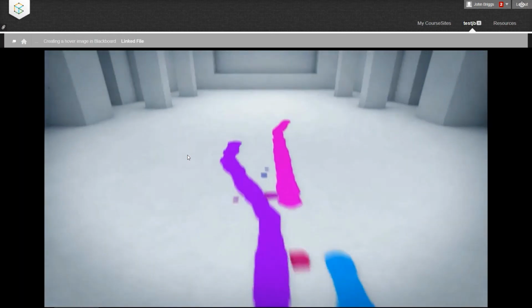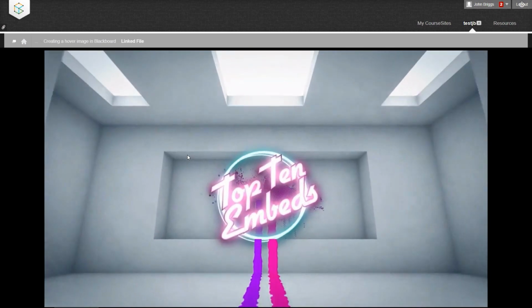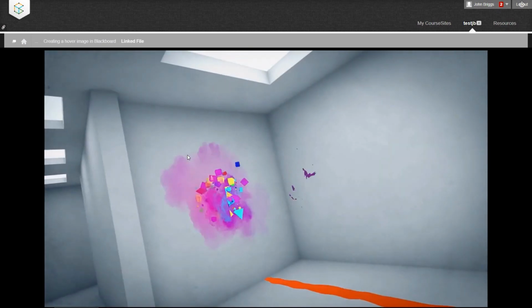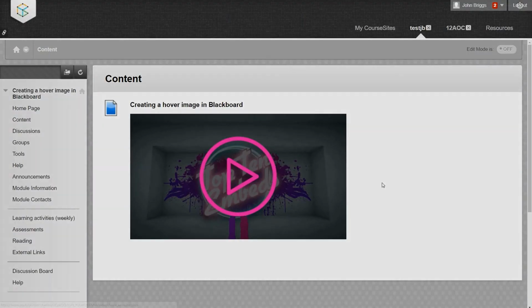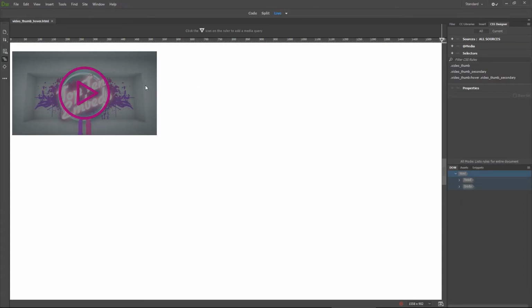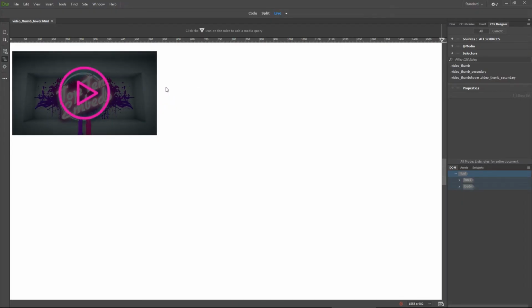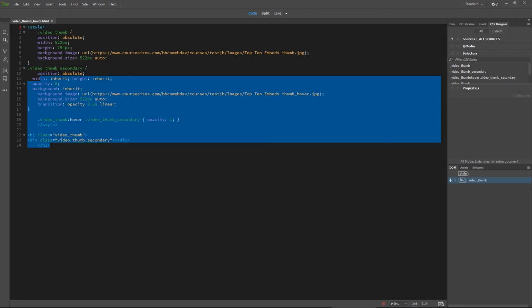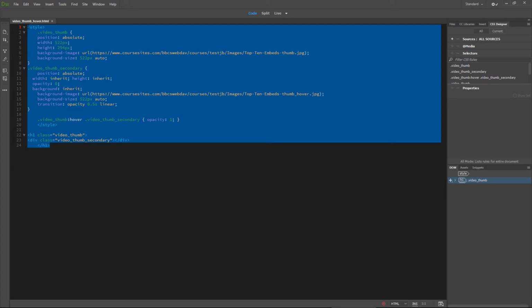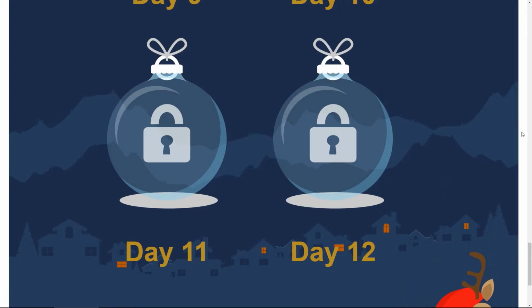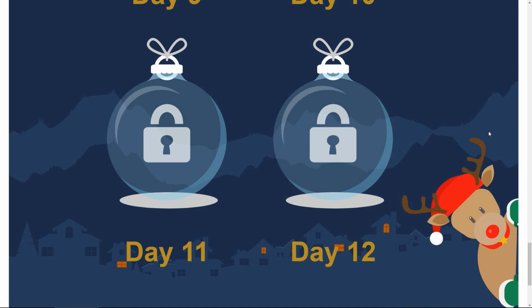Okay, so that pretty much wraps up this quick tutorial on how to create a simple hover image within Blackboard. As mentioned earlier, there is a more complex method using custom HTML and CSS code, and this allows us to have this nice smooth ease in and ease out transition. By using this method, we can also add other cool things, such as animated elements that slide up into view when the user hovers their cursor over the image, and then slide back down when the cursor is moved away.